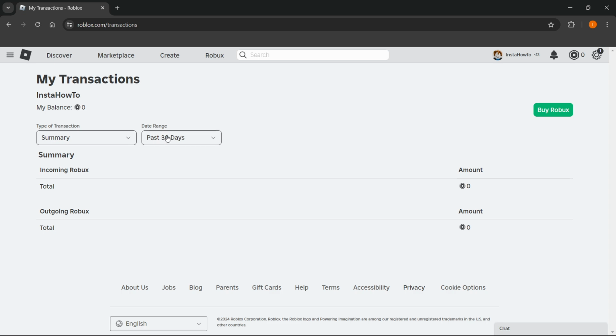And in here where it says date range, you can select if you want to see the transactions in the past day, in the past 7 days, so what you've bought in the past week, in the past 30 days, so what you've bought in the past month, or if you want to see everything you've bought in the past year, you can do that as well. Now, as you can see, I've spent 0 Robux in this time period, but in case you have spent something and you have any transactions that have been done, you will be able to see them all in here.